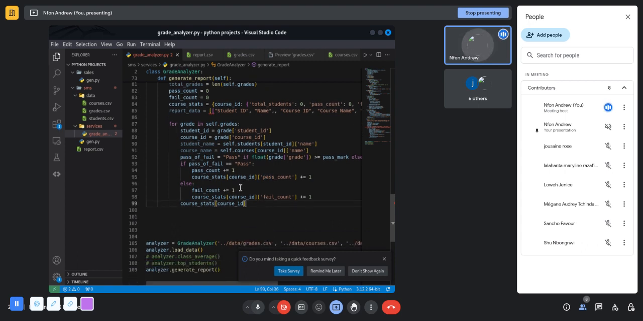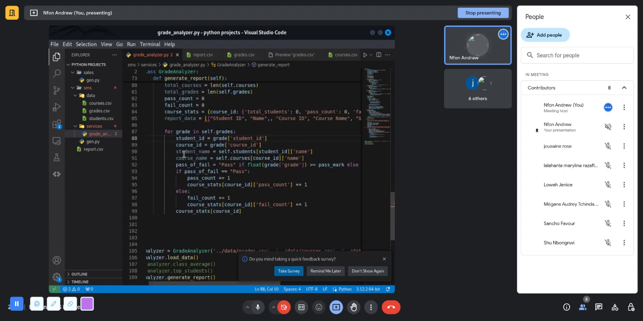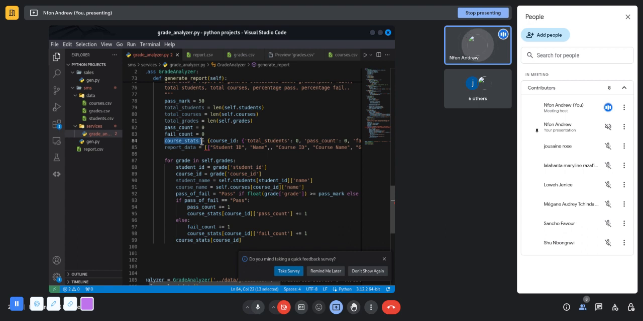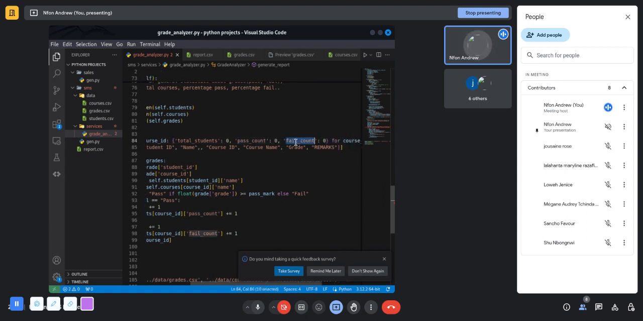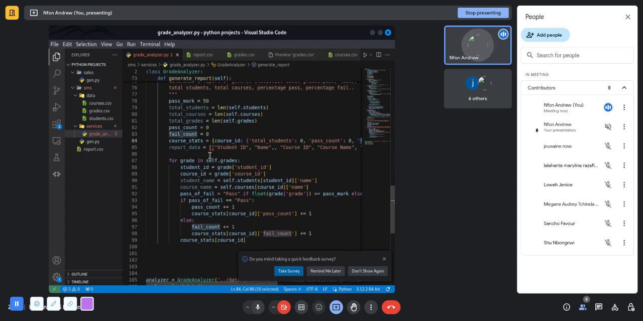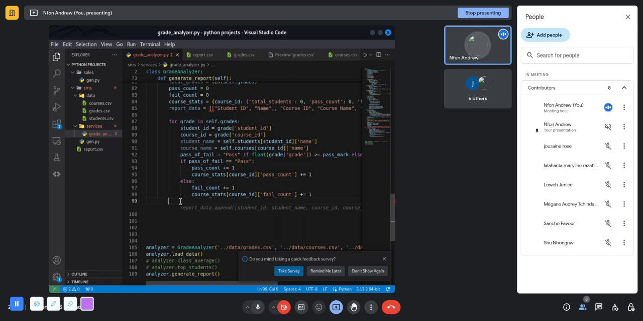Yeah. So I am looping through this and I'm trying to generate all the statistics. Okay, I'm getting the information for student, course, student name, course name, and I'm also trying to populate the course statistics, because for a particular course ID, we want to get the total number of students for that course, the total number of students who passed, the total number of students who failed. Okay, and the same thing for the report data. But for the report data, I'll just be appending. So probably after checking this, what do I need to do? I'll skip out of that loop. That's what I needed to do in that loop.